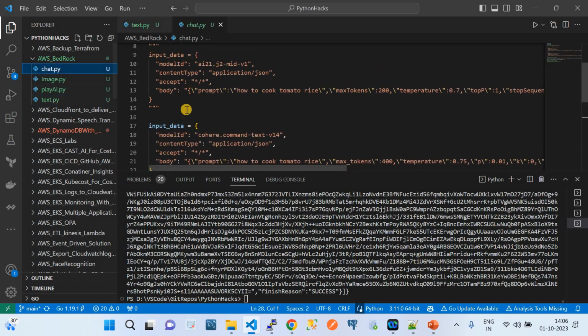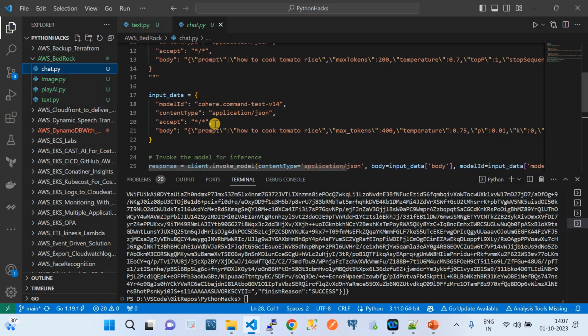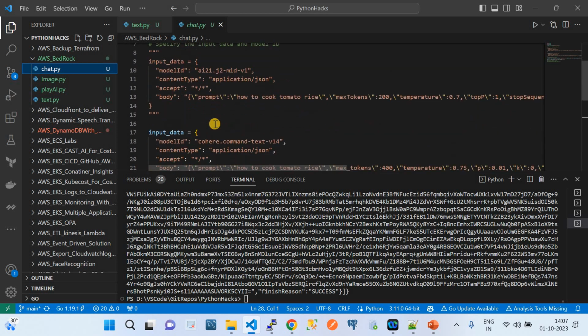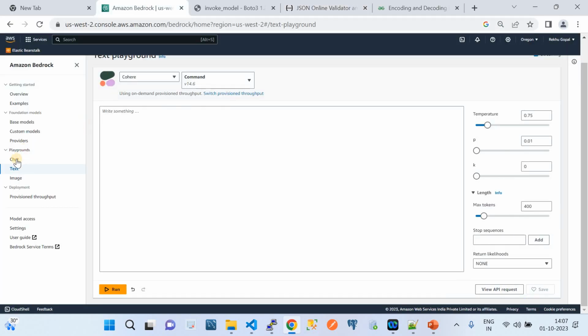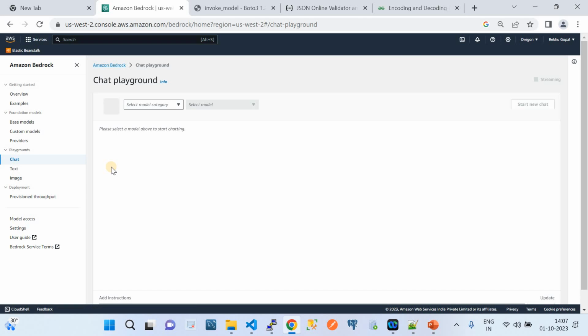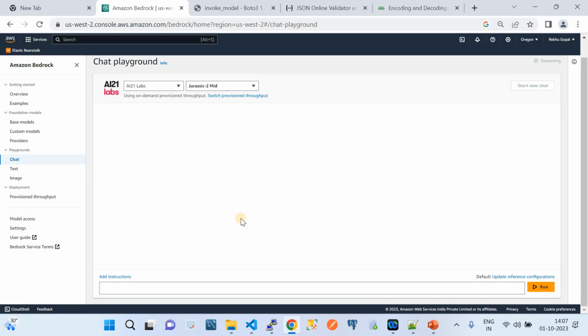Let's go to the chatbot as well. There are multiple flavors here, right? So here I'm going to go to the chatbot, the Cohere Command. Let's go to the chatbot and get that particular API dictionary. So I will go back to the chat, and here I'm going to select AI21 Labs, and then select the latest version. And here I will say, tell me the smallest love story.